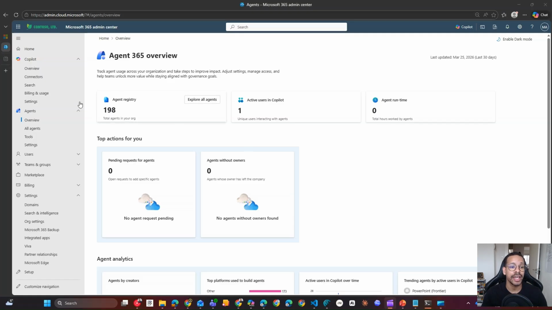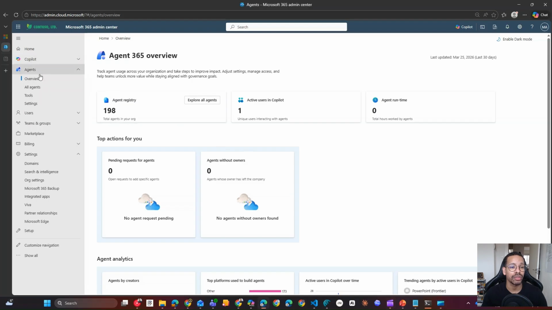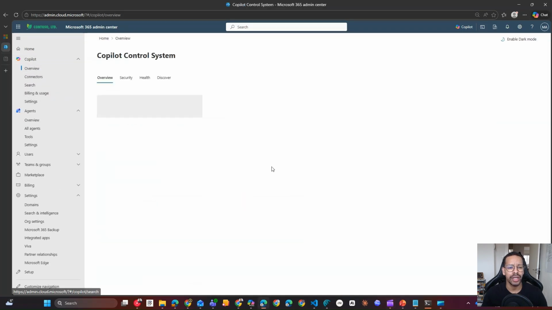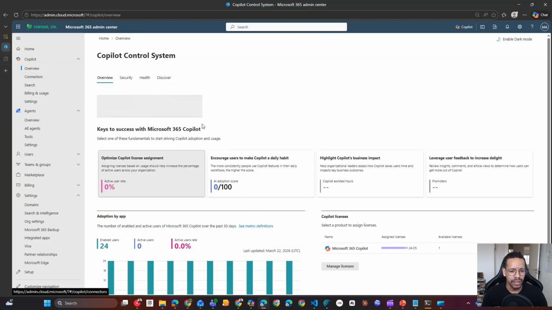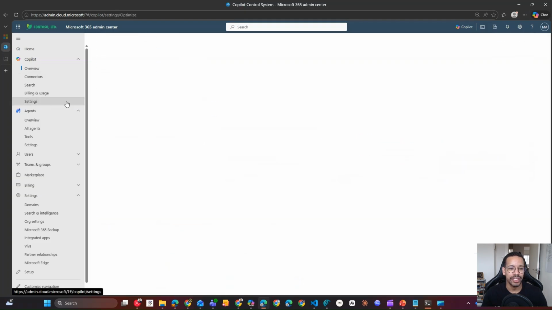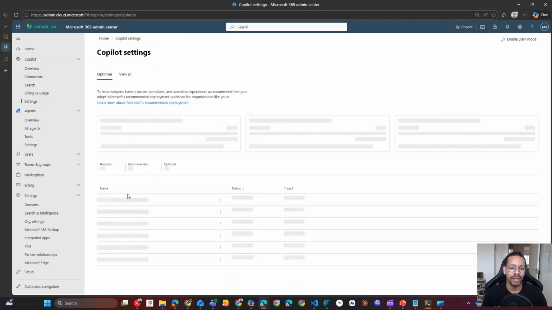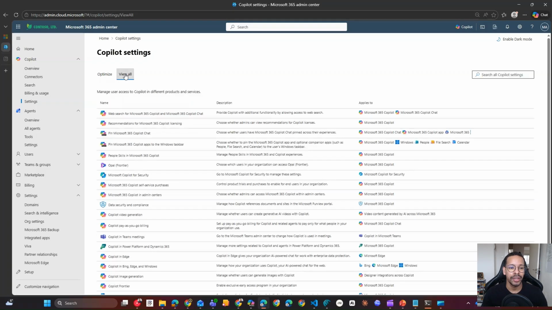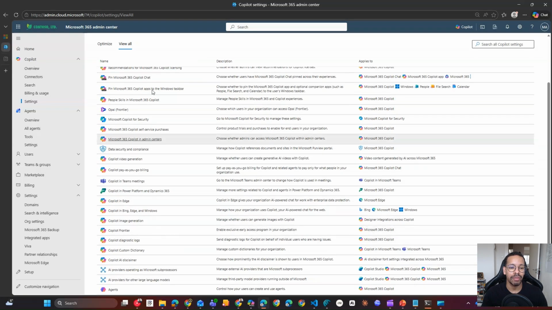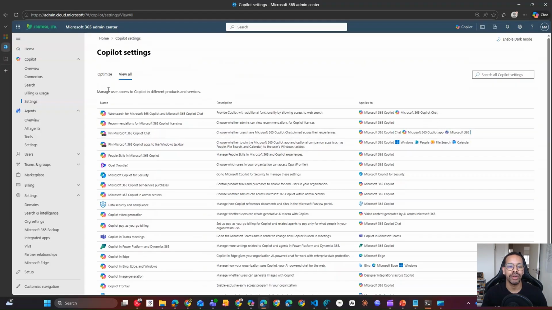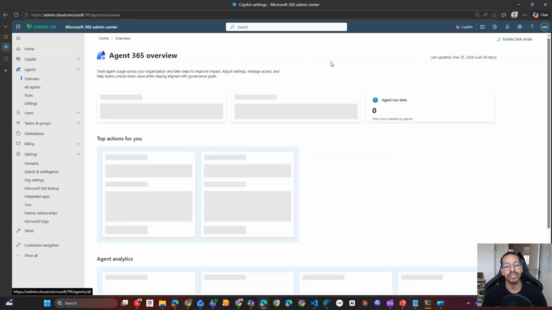So this is the Agent 365. You have the Copilot control system here, which actually got an update. Yeah, it got an update. So everything with settings is moved to settings, and you can view all of them here. So you see all the Copilot settings in one page. I honestly liked it when you could choose between data management, agent management, and the different stuff. But that is not what we are here for today. We are here for the Agent 365.